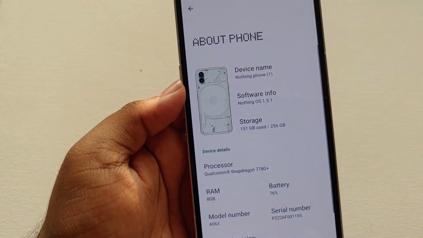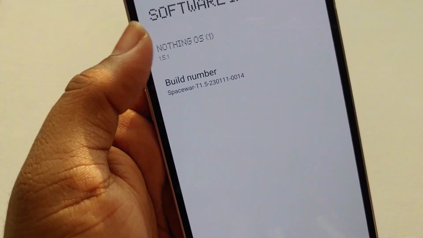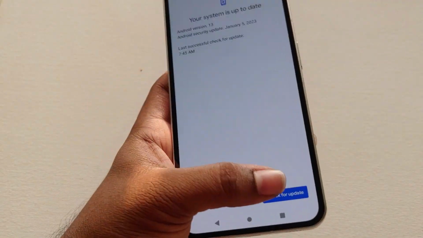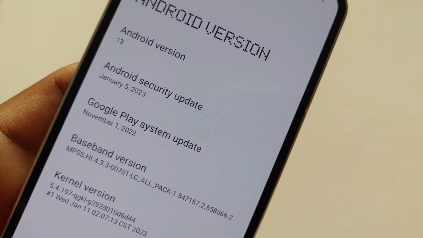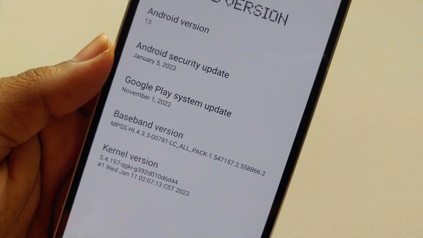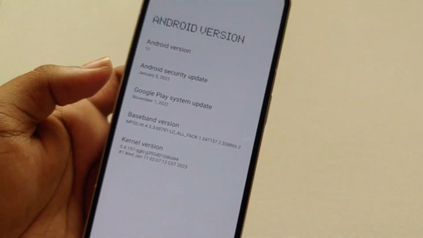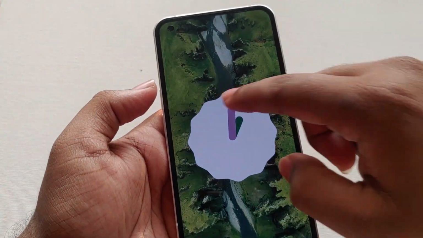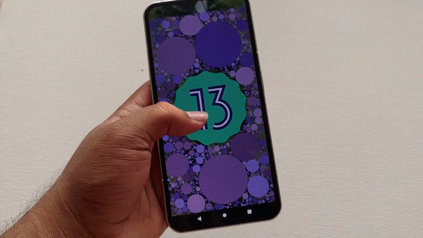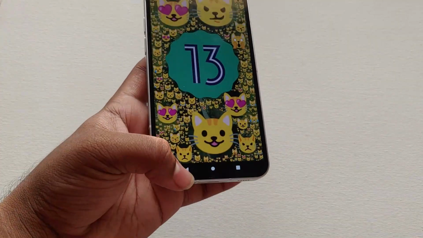Now let me go to settings, about phone, and let me show you the version number. As you can see, I'm on the Nothing OS 1.5.1. Another thing is, this Nothing OS 1.5.1 also comes with the January security patch update. I will be using the phone with the latest 1.5.1 update and let you know guys if there is any kind of major bug present in it.